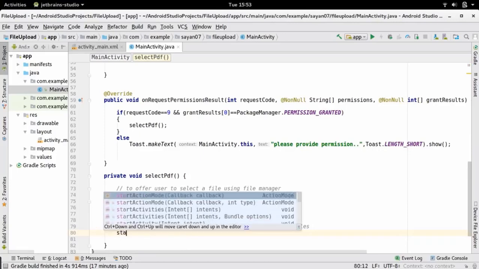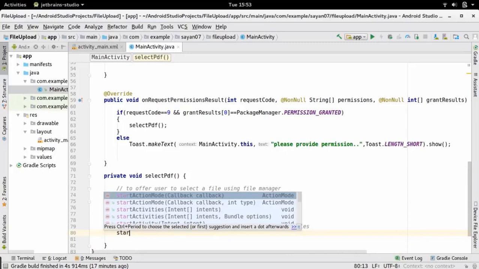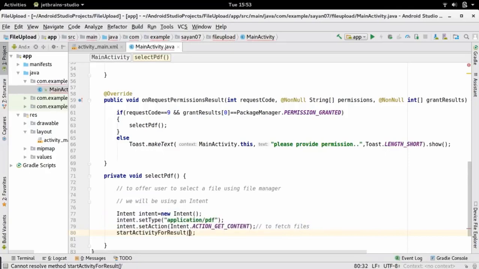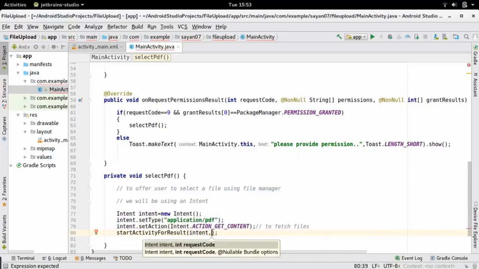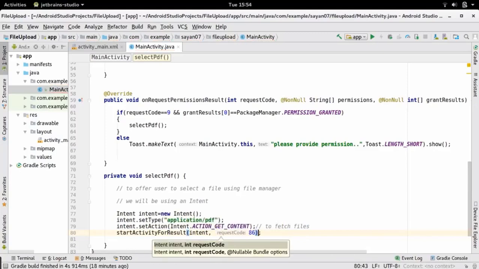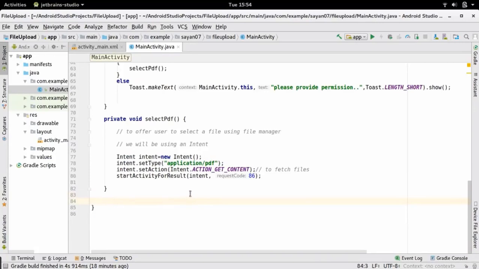Now we are going to launch the intent. To launch the intent, use the startActivityForResult method. The first parameter will be your intent, and the second parameter will be a request code. Let me provide it as 86. You can provide anything you want. Why I am providing this request code, I am going to tell you soon. Now let us override another method. The name of the method is onActivityResult.